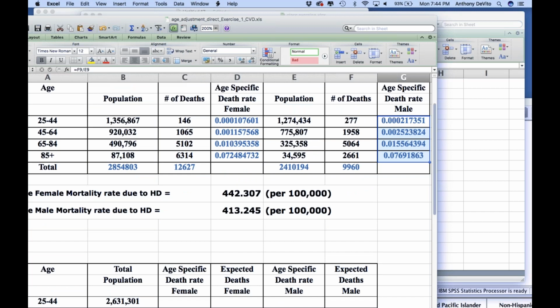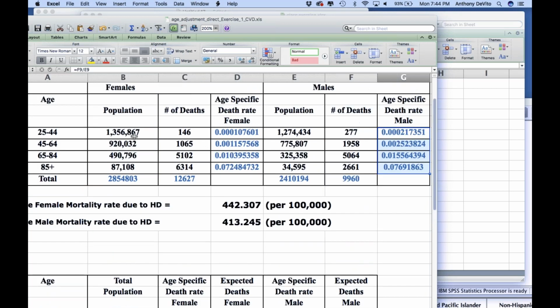Okay, so now the problem here is that this is my female population. Notice how many people are over 85 in my female population, and how many are 65 to 84, compared to the males in my population in that age range. Different distribution for these two populations. So now what I really need to do is take these age-specific death rates and apply them to the same population instead of two different populations.